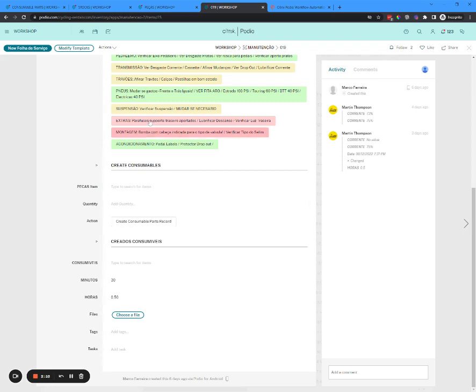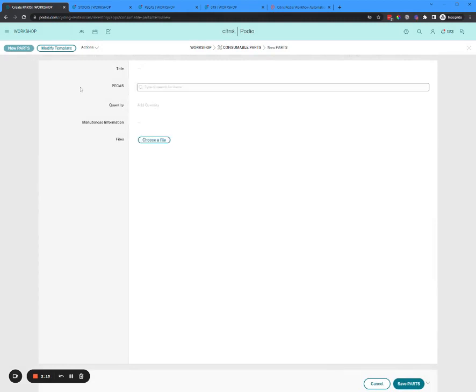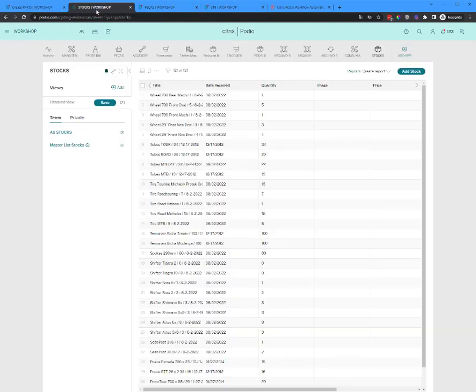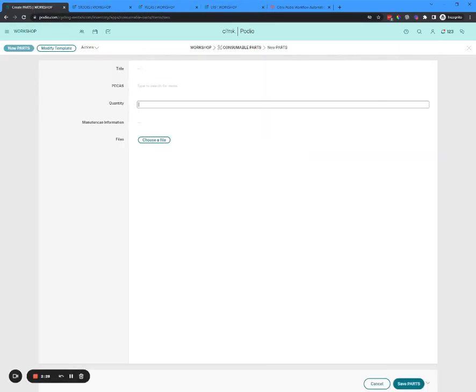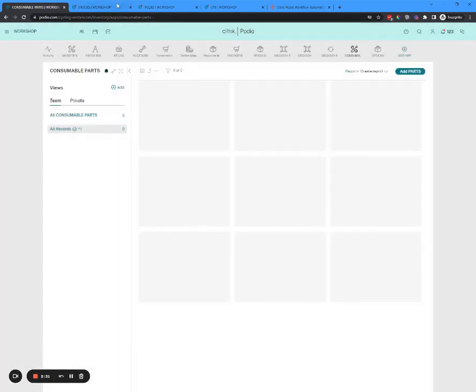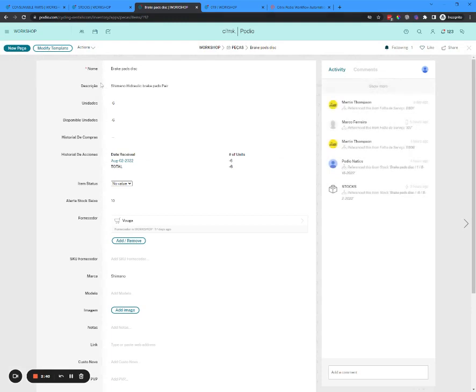So consumables has a link to the Parts app, and then you can put in the quantity that needs to be consumed on a specific maintenance item here. Let's open a sample parts item like this one, brake pads. As you notice here, there are new fields like this one, and this one.